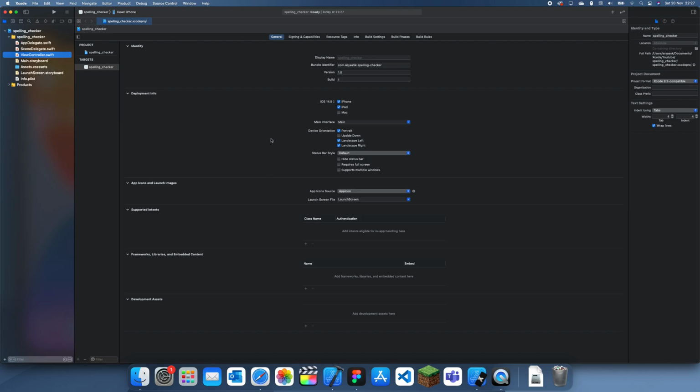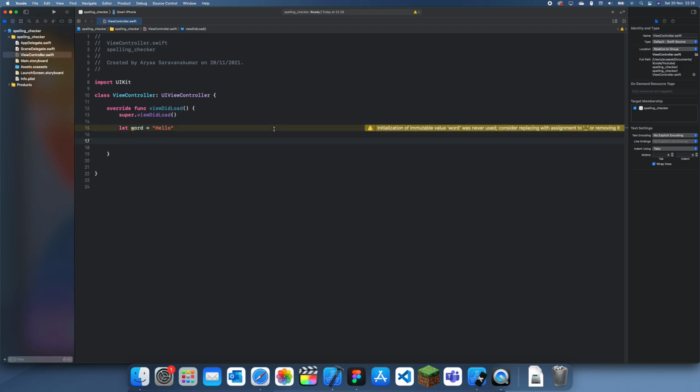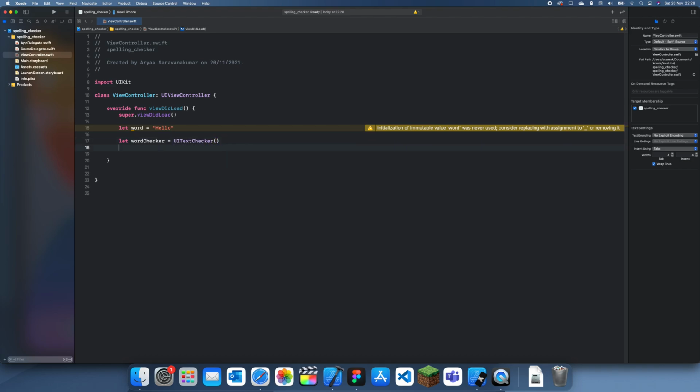So let's just say we had a word. Let's just create a string here. Let word is equal to hello. So that's our word. Now if I wanted to check this word, what I could do is create a word checker here, and this is a UITextChecker, like so. And then we actually have to create a range so that we can check this specific word.